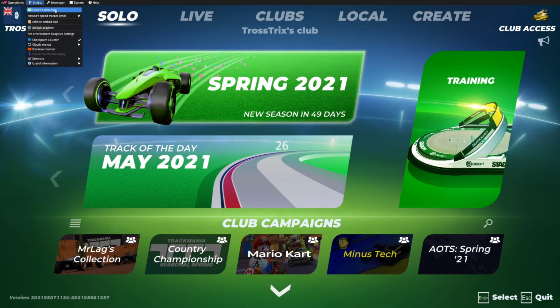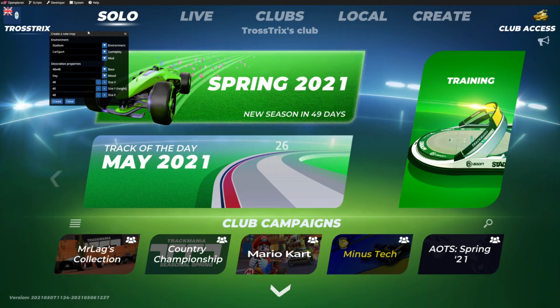And you can create a new map. But before I show you that, these are some of the plugins. This medals window here, if you click on it inside the game, will show you all the author medals of that map, and there's a checkpoint counter, etc. So this is where your plugins will go. We're just going to open up a new map. Here we're not going to change our environment. It stays at stadium. We'll leave that at car sport. And here we've got this little mod tab, and this is where your mods will be.